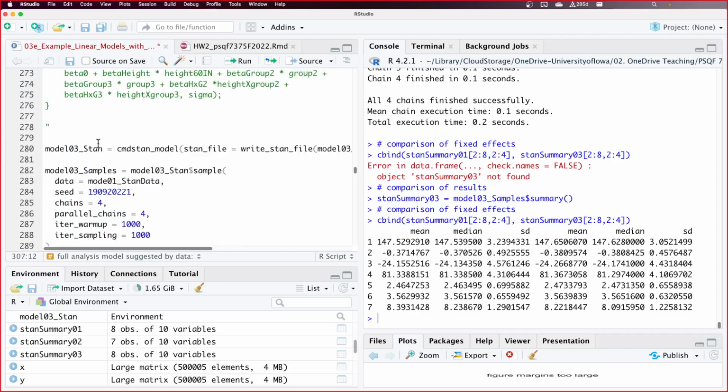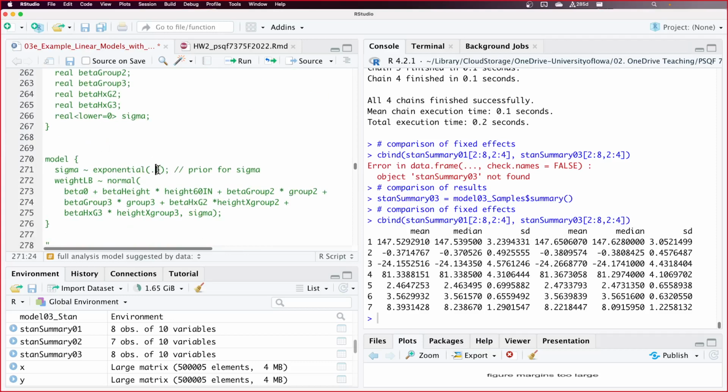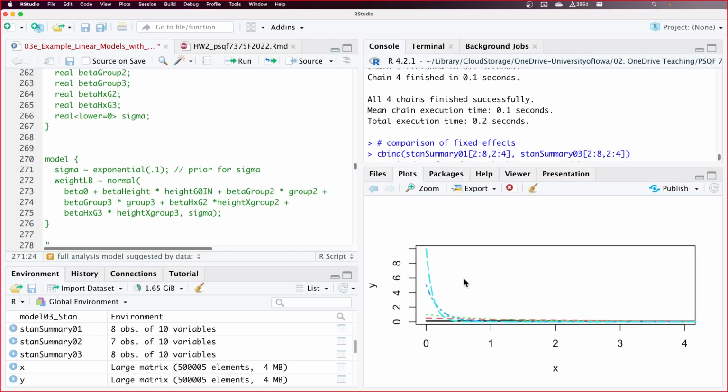Can you guess? All right, let me ask. Who wants to pick the prior? What's the lambda? What's the parameter value for the prior? I had 0.1 before. That was the black line. 0.5? Let's do 0.5.